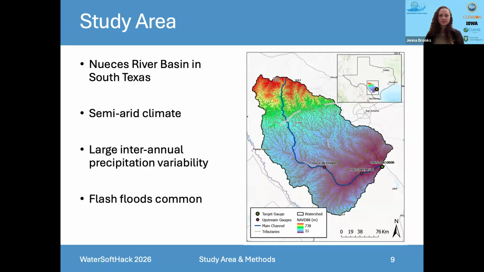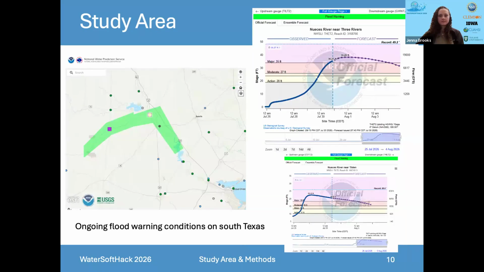For our study area, we chose the Nueces River Basin in South Texas, which originates in the Edwards Plateau and then flows approximately 350 miles southeast before discharging into the Gulf of Mexico. This watershed is defined by semi-arid conditions with large variability in precipitation. So it has very dry conditions for part of the year and then random, very intense rainfall, resulting in flash flooding conditions, which can be very difficult for the National Water Model to forecast correctly.